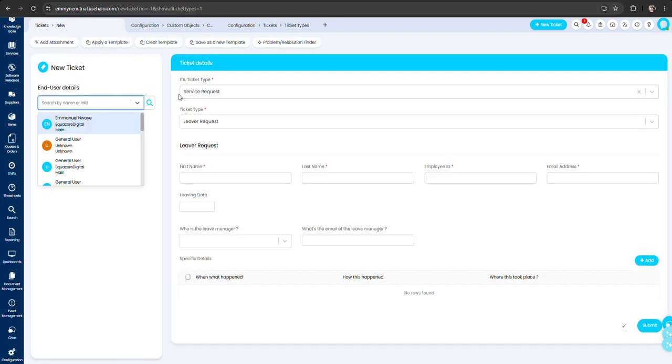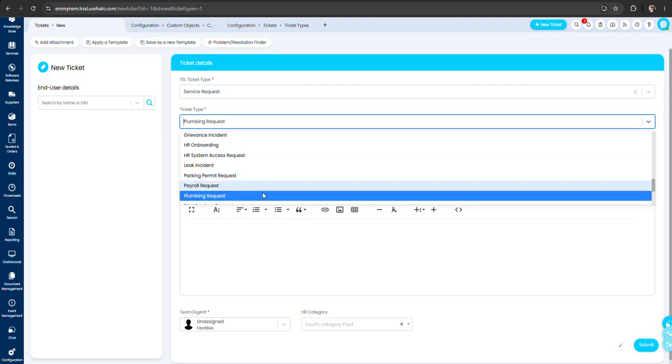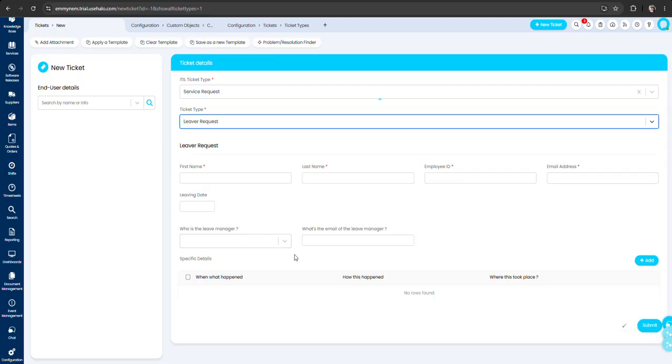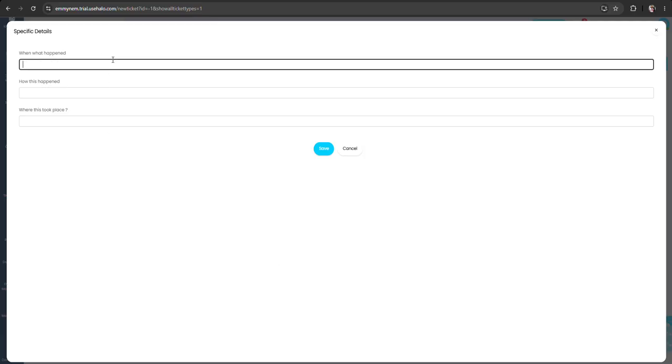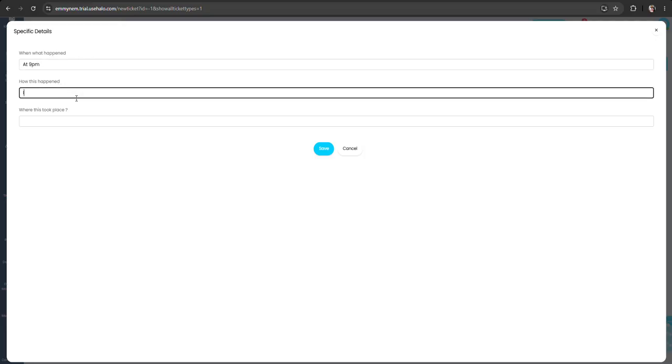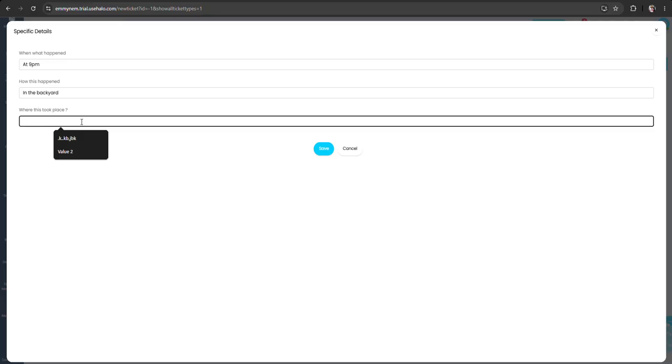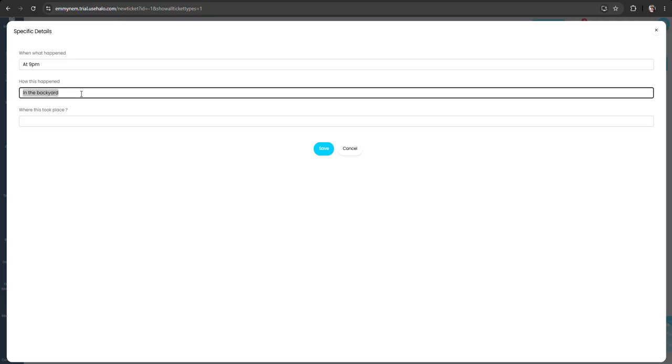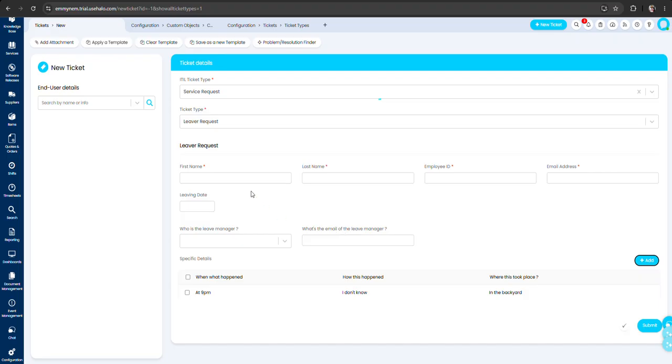Now that is added, if we go to our lever requests, you can see we now have a table containing our custom table that we created. When what happened? Let's say at 9 p.m. How this happened. In the backyard, where this took place. Okay, how? It should be in the where, how this happened. I don't know. Let's leave it at that.